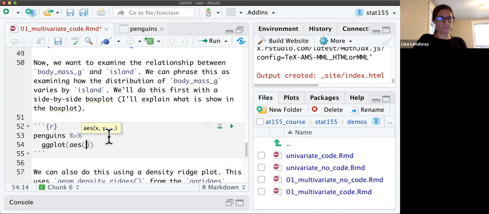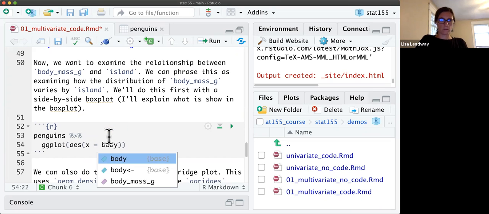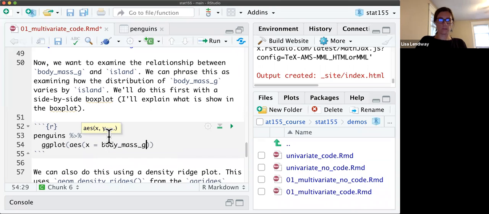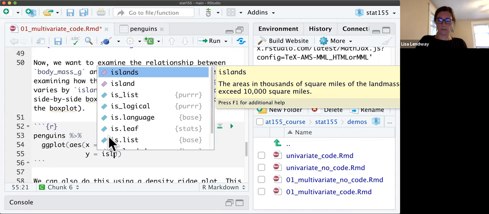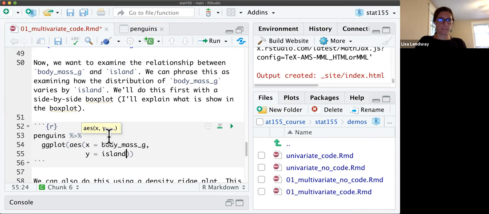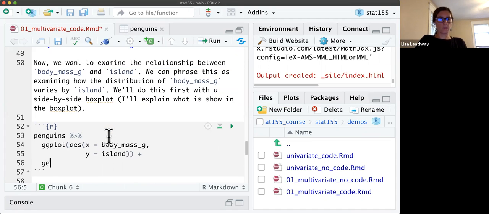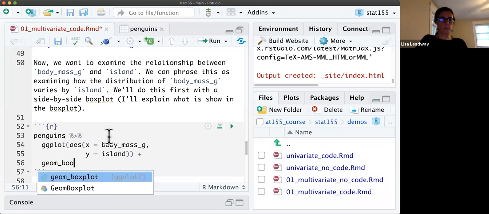Take the penguins data set and plot it. I like to make these plots so that the categorical variable is on the y-axis and the quantitative variable is on the x-axis. So I'm going to put body mass in grams here on the x-axis, and on the y-axis, I'm going to put island. And then we will do a geom box plot.